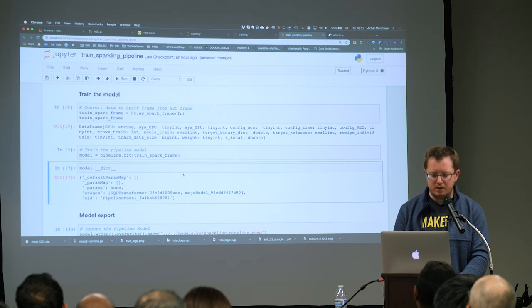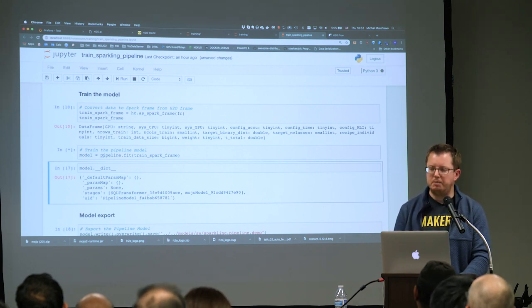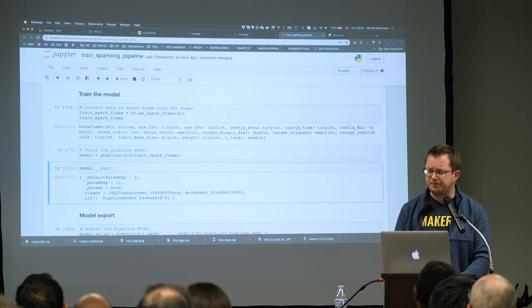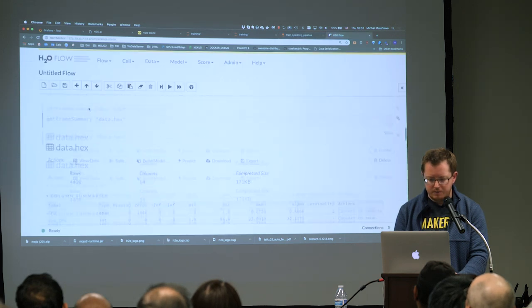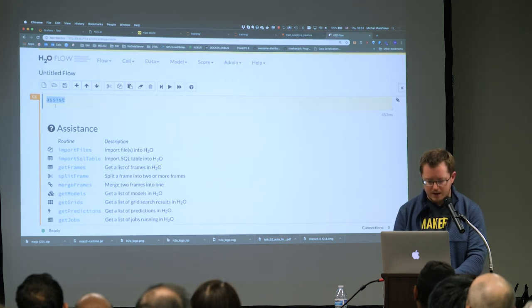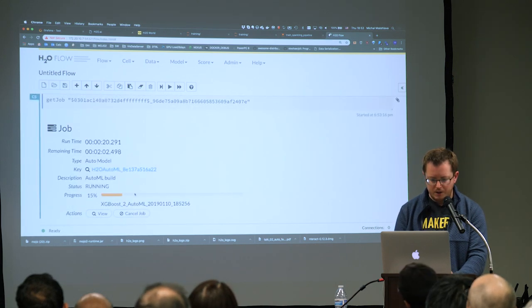I will start model building. So it's a classical Spark pipeline. I will just call pipeline fit. Inside the pipeline, the defined transformers will be executed. I can go back here to the UI and ask to get the jobs which are running. And there is one job, which is the AutoML job. You see that it's still running.